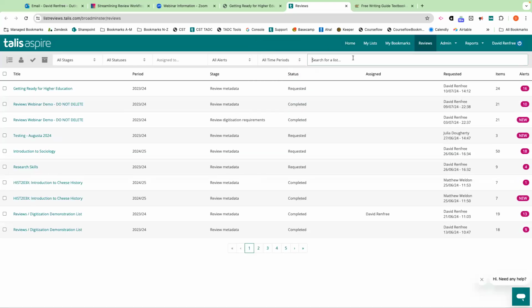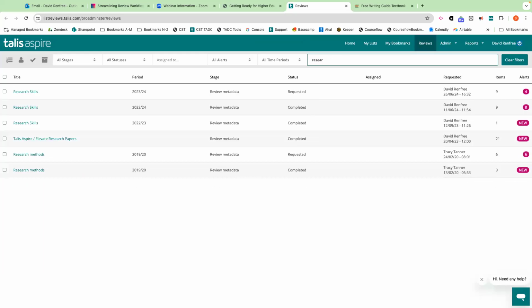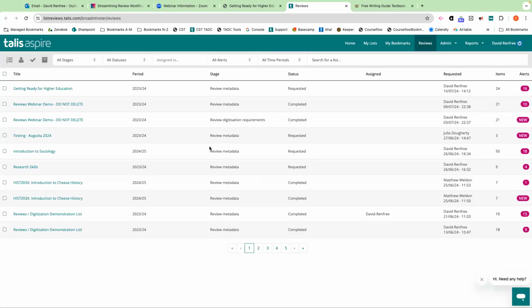And you do also have the ability to search for a list. So if you have hundreds of reviews in this area and there's one you're particularly looking for, you can put in some search terms and it will quickly allow you to drill down for whichever review it is you're looking for. So you do have various options at the top of the reviews homepage to quickly get to the reviews that you're particularly interested in.